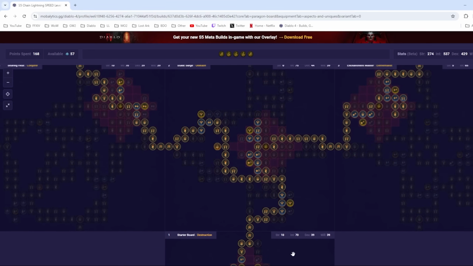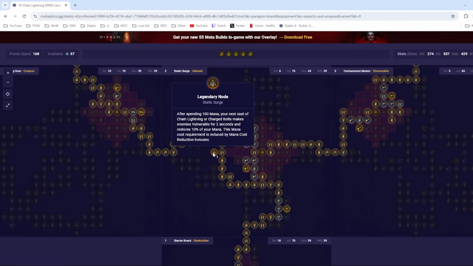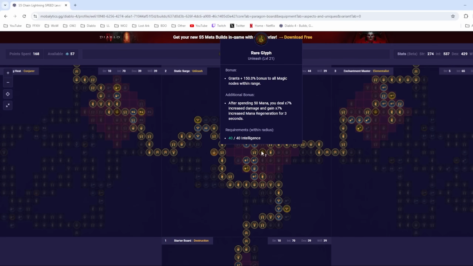First board, we go static surge. The reason this is so good is because of the legendary. After spending 100 mana, your next chain lightning makes enemies vulnerable and restores 10% of your mana. Absolutely huge. And then in here we go unleash. 150% to our magic nodes, and after spending 50 mana, you deal increased damage and get mana regen.